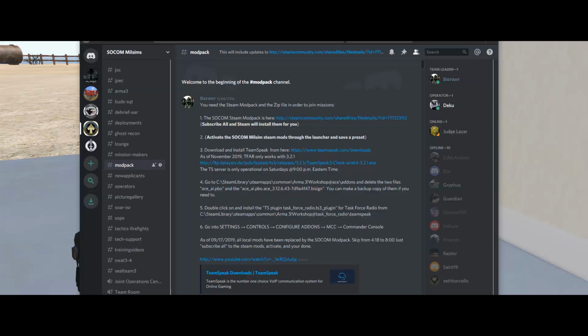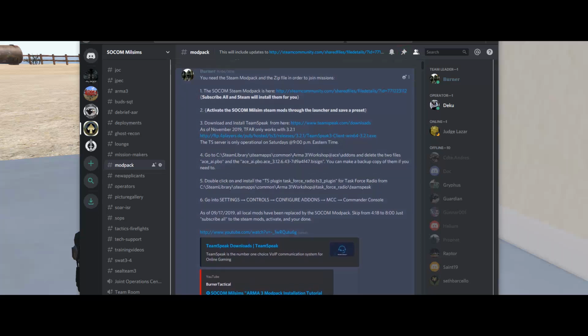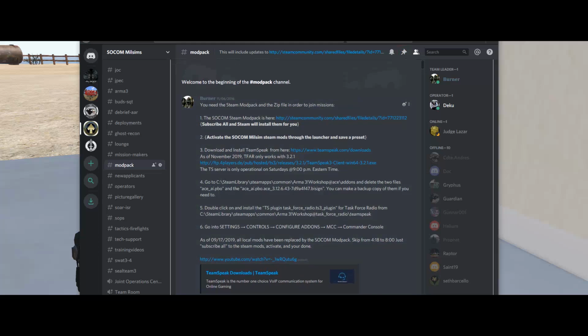When you join the group, the first thing you want to do is submit an application in new applicants. There's a format already there for you. And then you want to go over to the mod pack. You go over to pinned messages if you want to get to the top. It's all the way at the top of this section. Click on this little pin here, go to jump, and you'll get to the very top. So we're going to go 1 through 6, and I'll describe each one of these.